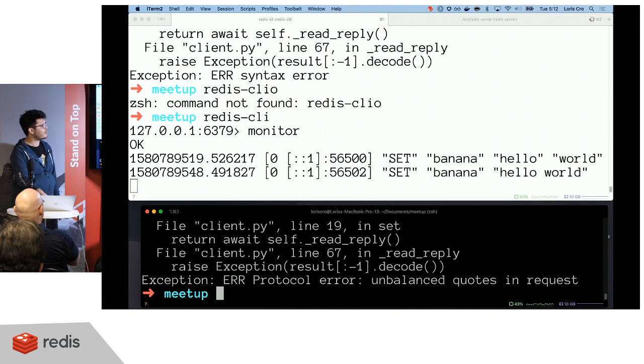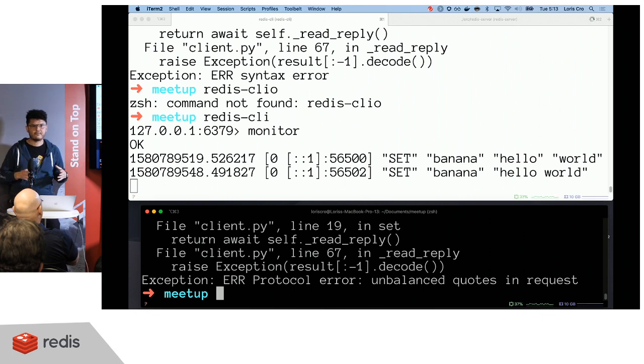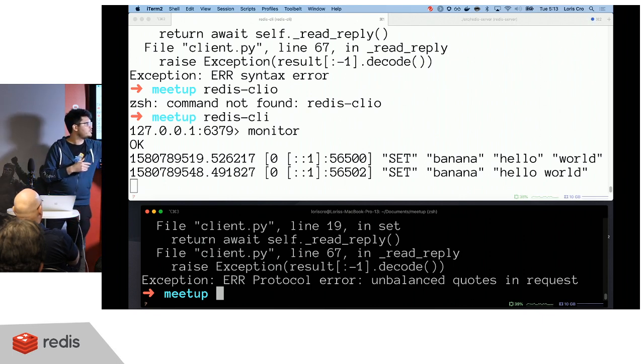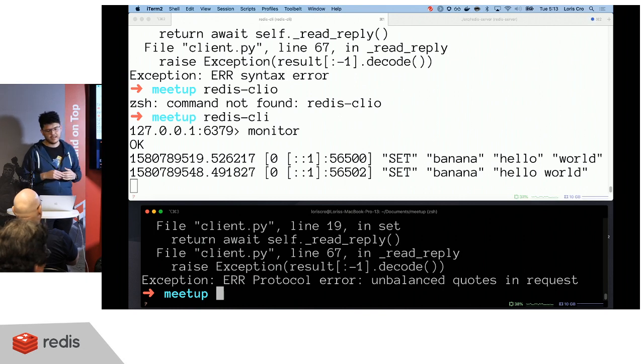I get a protocol error. I don't even get a line inside the monitor, because the error is not at the syntax level, meaning I gave Redis a command with a wrong number of arguments, since set expects 2 arguments. But I had a protocol error, so there's something wrong at a lower level. And basically the problem is that commands sent in the way I sent them cannot contain new lines.